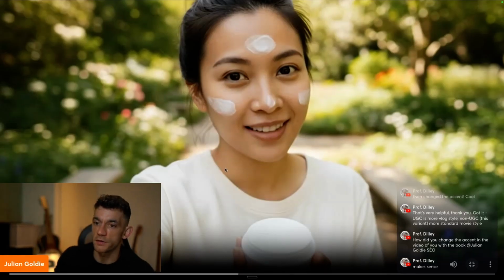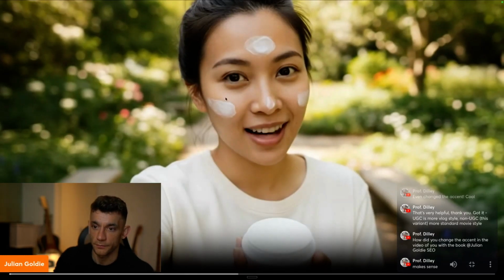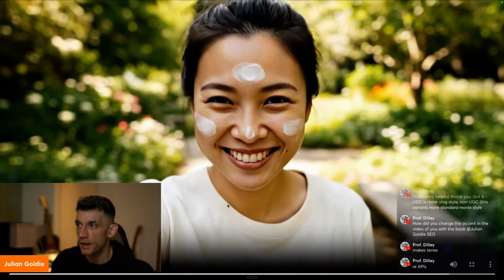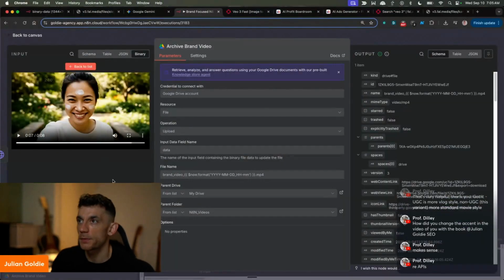So here's another example of UGC. This is again the same product, but this time we've used a female. "Sharing this has been a journey, but look, my skin feels so much better now." So that's more like UGC style. She's holding the camera, etc. So that's basically how it works step by step.